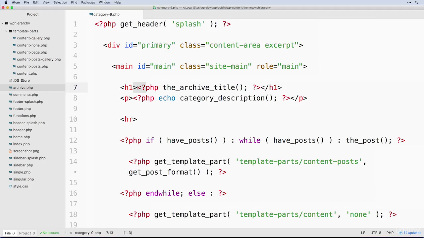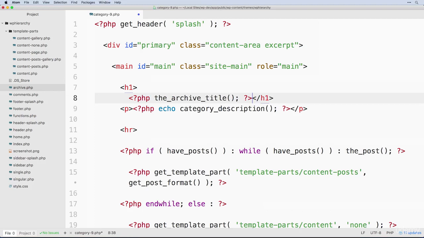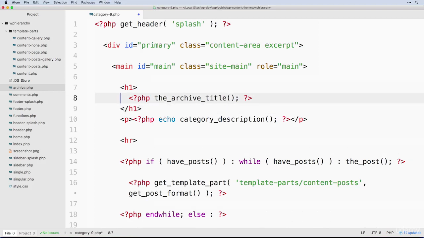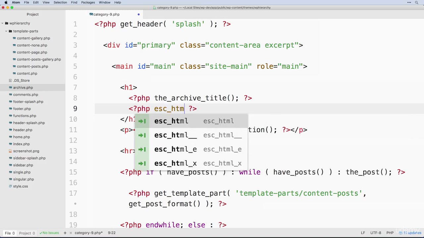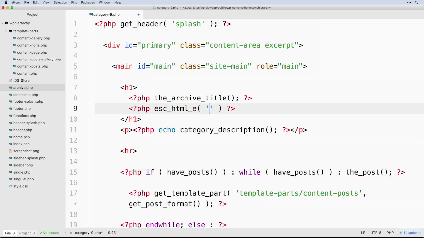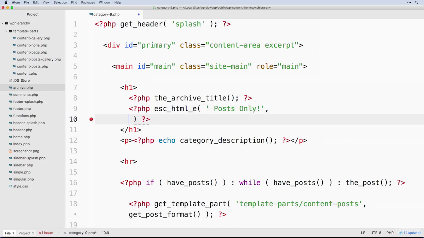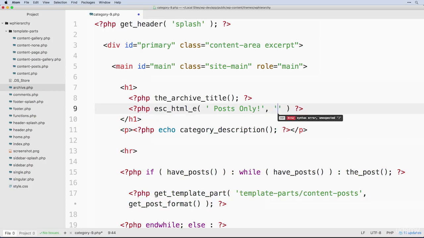And we'll throw one more thing in. Let's just add in a little message here after the archive title. We'll come back and look at template tags later, but let's just add in a little message here: PHP escape HTML, and let's say space posts only. And so that's going to say chat posts only. Again, I don't know why you would do this, but I'm just demonstrating ways that we could customize things and how, if you really know what page you're going to be on, then you could design it specifically just for that. So let's go ahead and take a look at how this plays out.